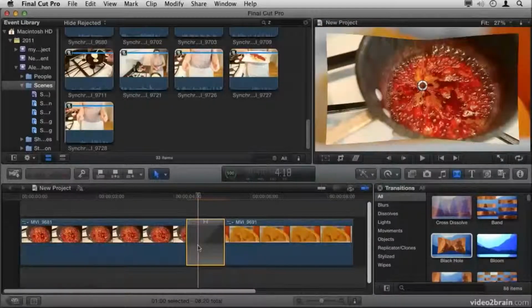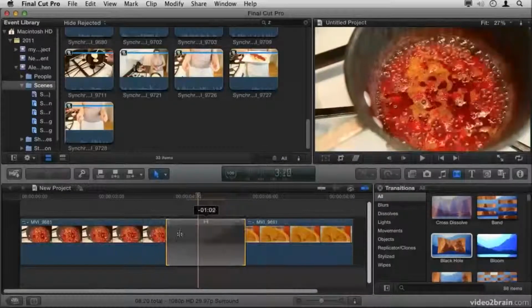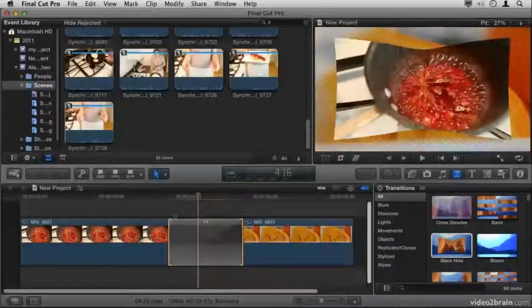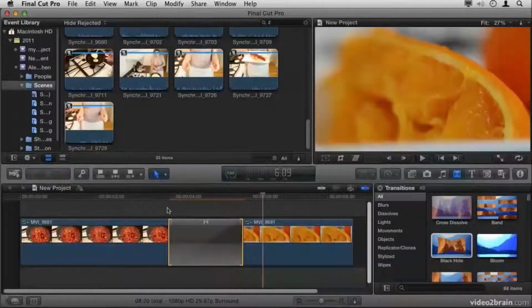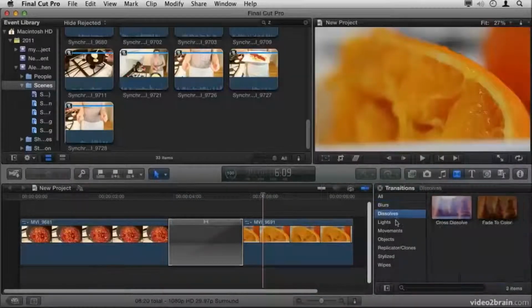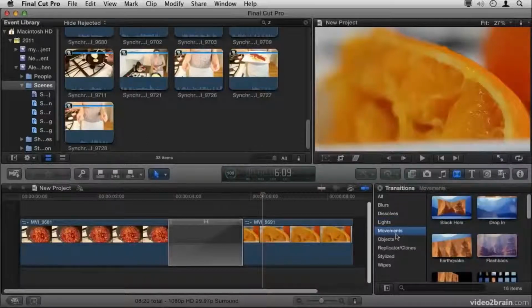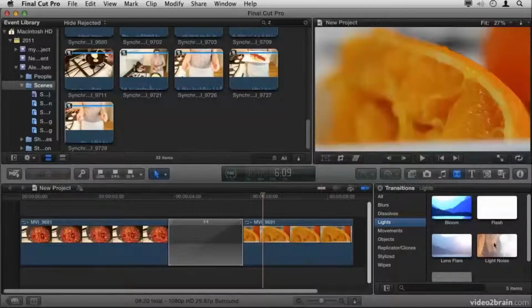If you want to change the duration of your transition, simply select it, and click on the edge, and make it longer or shorter. If we make this one longer, you can really see what's happening with this transition. You'll notice as well that the transitions are broken into different categories, for example blurs, dissolves, lights, movements, and so on. Any one of these that you want to try again, simply click and drag it on, and see how it looks.